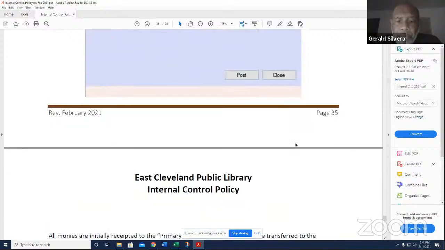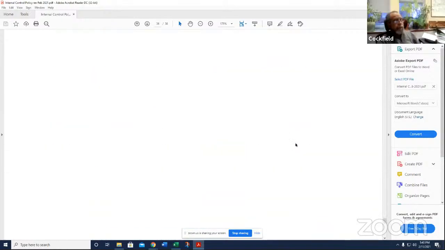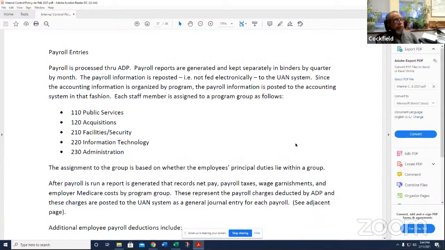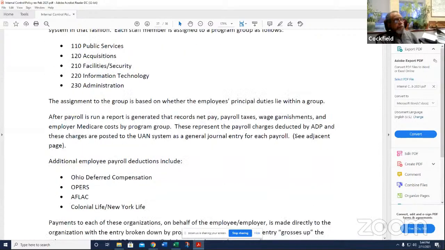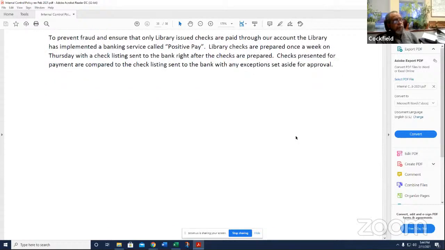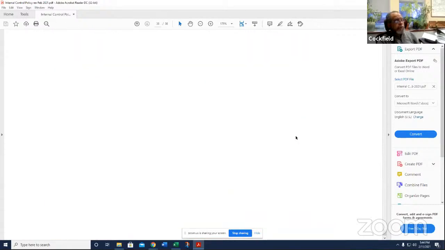So please read it over. Again, if you see anything, and this is procedures using ADP, because we use an external payroll system.